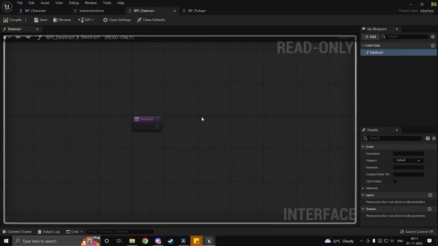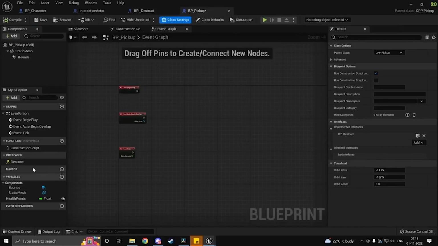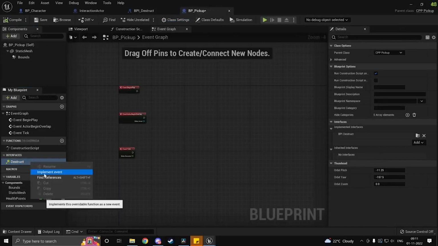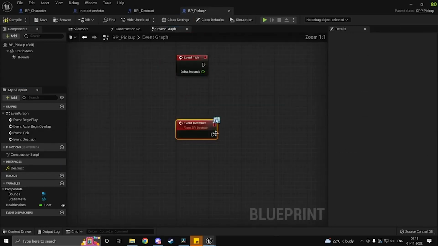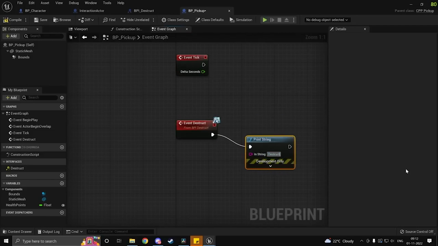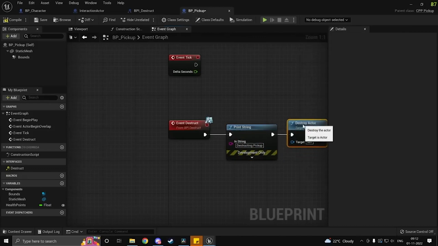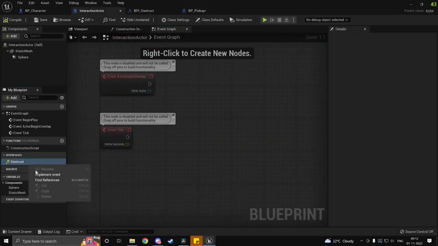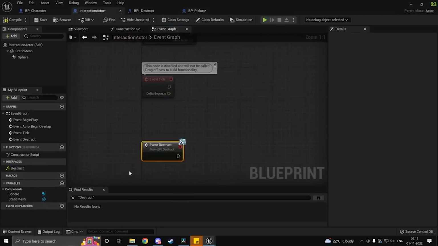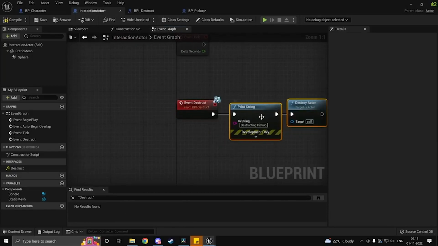The way you define the logic is, for example, we can head into pickup, under interfaces, right click, implement event, and if I go ahead and just print a string and I can type in destructing pickup, and if I go ahead and destroy it, so destroy actor and target will be self, and I'll do the same for the interaction actor. So implement this event, paste this in, and we can do destructing interaction actor.